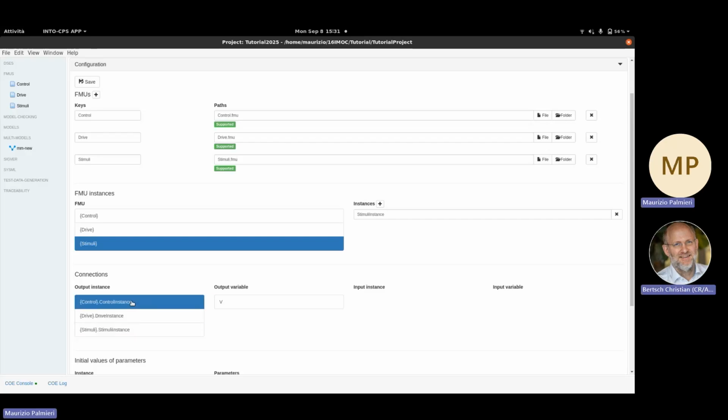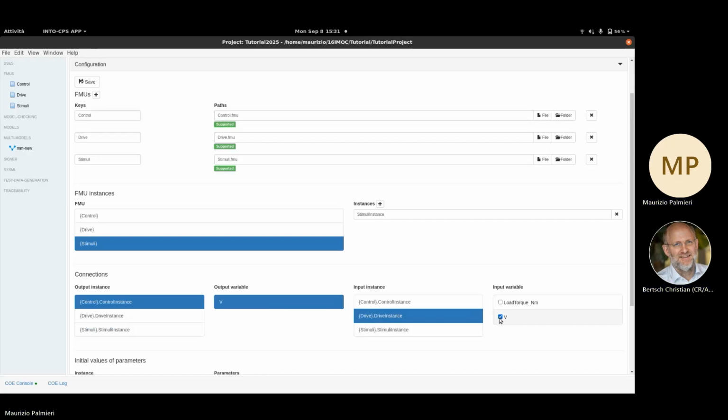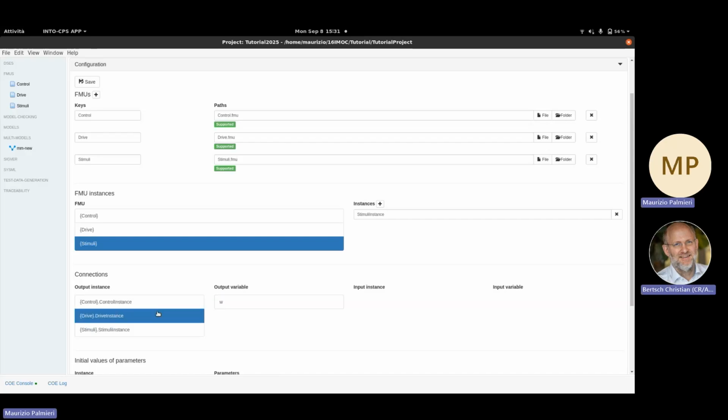So now we move to control. Control only has one output, voltage. Can select its output. And we know that this is an input to the drive. So we select the drive instance, and we create the connection between the two variables. Finally, also drive has an output, and this one should be fed back to the control. Done. So we have created the 4 connections that we have seen when Christian introduced the case study of the power grid diagram.